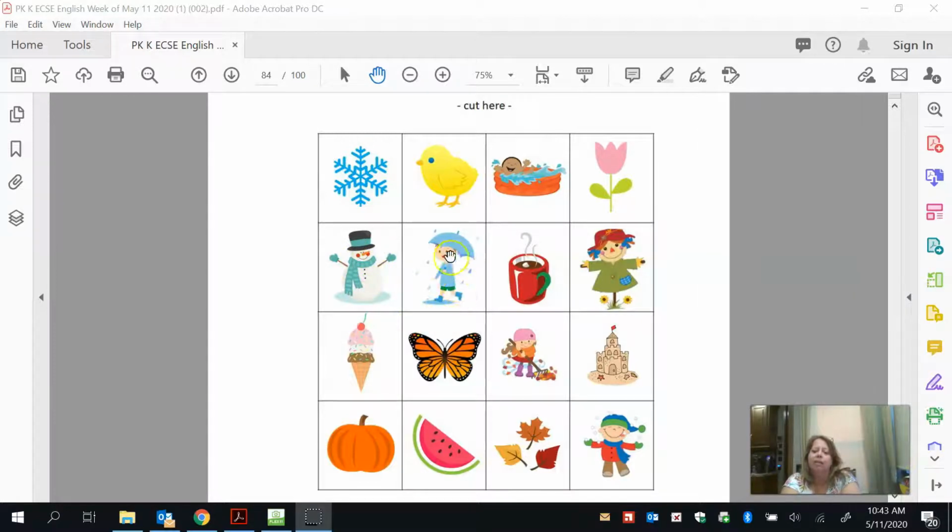We talked about a season that was really rainy. Which season has a lot of rain, so I'd have an umbrella and be wearing my galoshes? This is a cup of hot chocolate. What season would I want to have hot chocolate in? A scarecrow. So think about that. When would I really want to have some ice cream? And a butterfly.